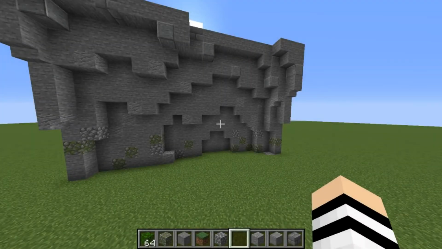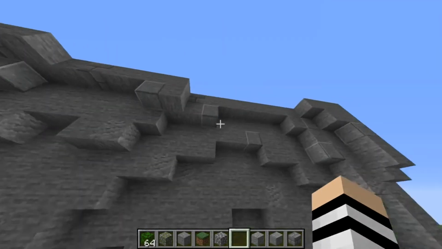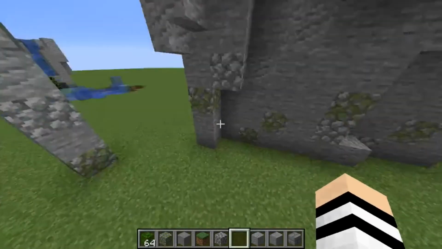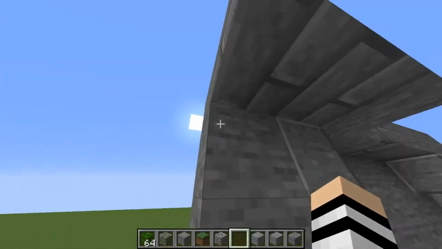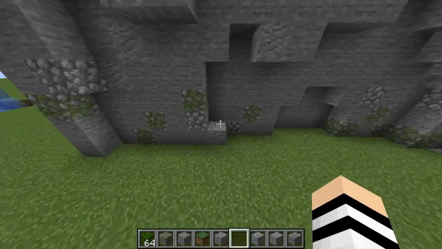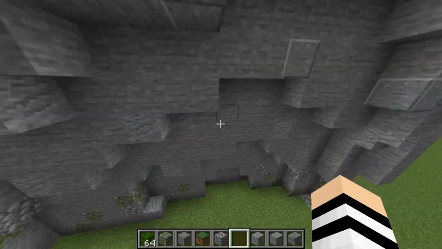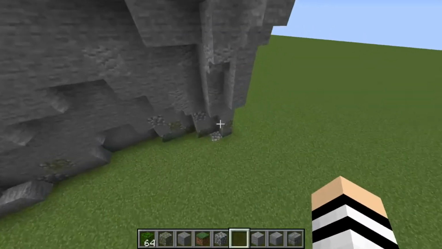Alright, there we go, guys. I've finished up this cliff face. You can see where the contour lines were. So I've got one coming up here. I believe one was about here, and there was another one around here somewhere. And there's one here.